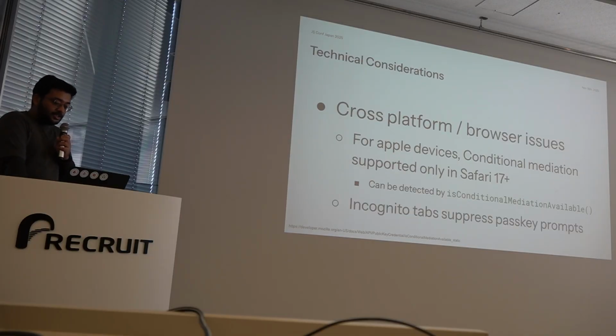Incognito tabs suppress passkey prompts, so you need to design your UI to expect that the passkey prompt will fail, even if it is available.